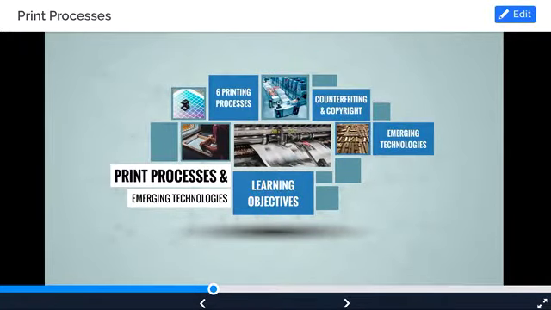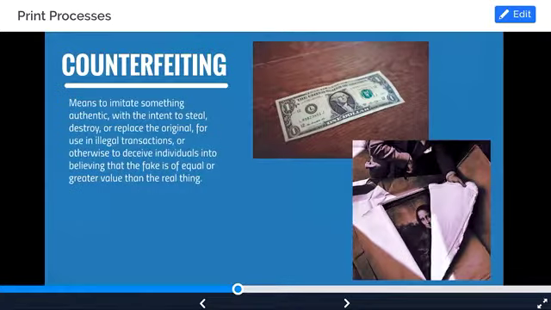Next, we're going to talk about counterfeiting and copyright. Counterfeiting is a means of imitating something authentic with the intent to steal, destroy, or replace the original for use with illegal transactions, or otherwise to deceive an individual into believing the fake is of equal or greater value than the real thing.